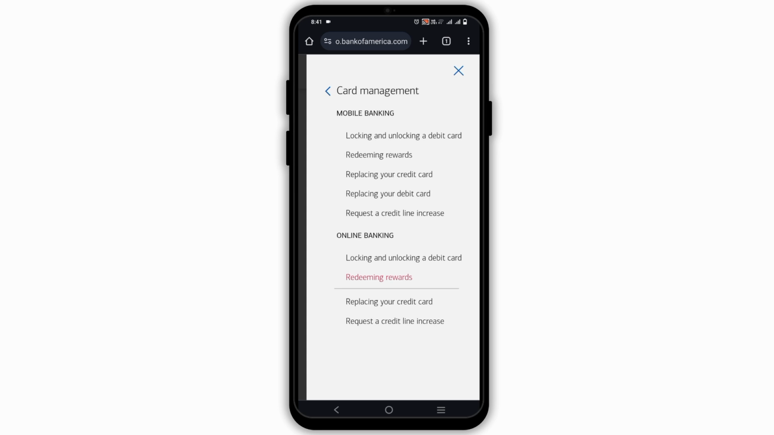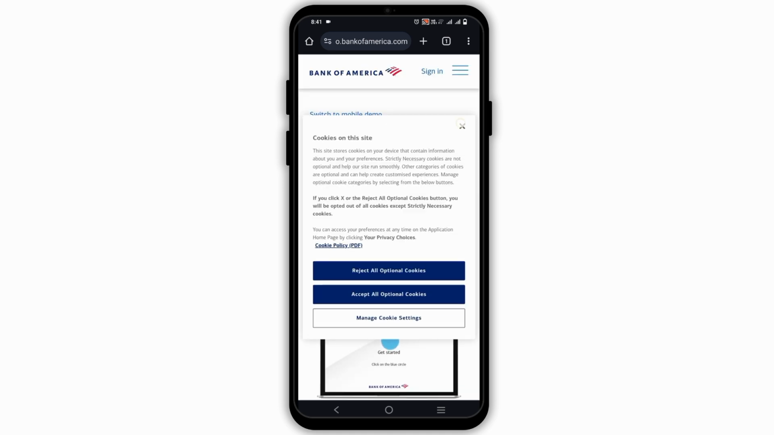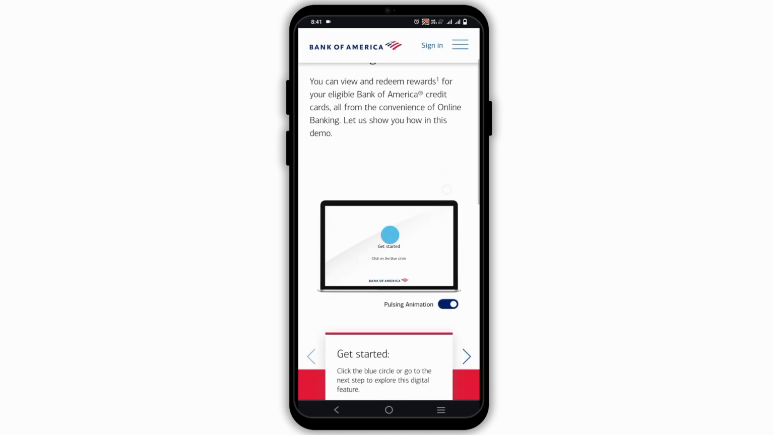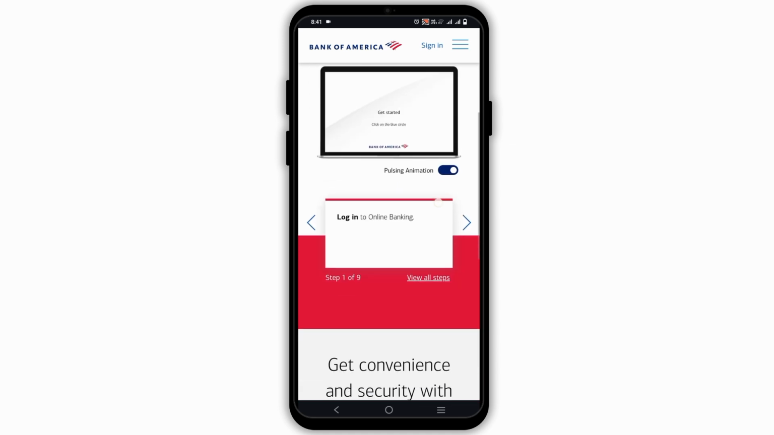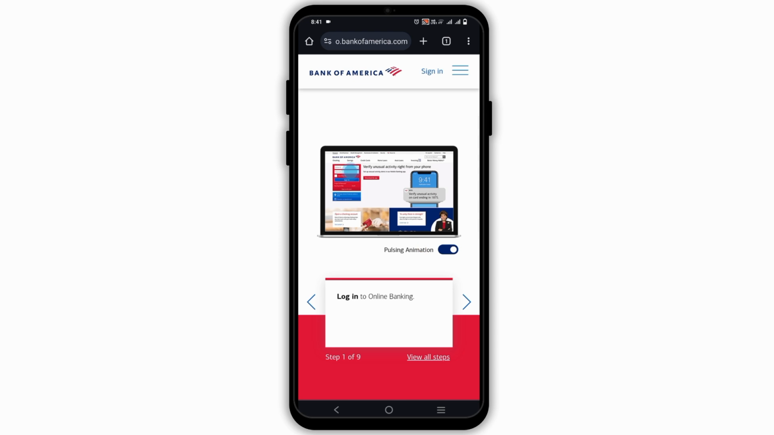From there, you can just go to redeeming rewards. Thereby, make sure to select your travel account, and once that is done, you now have to click on redeem points. Thereby, just give in your redeem option and you're good to go.